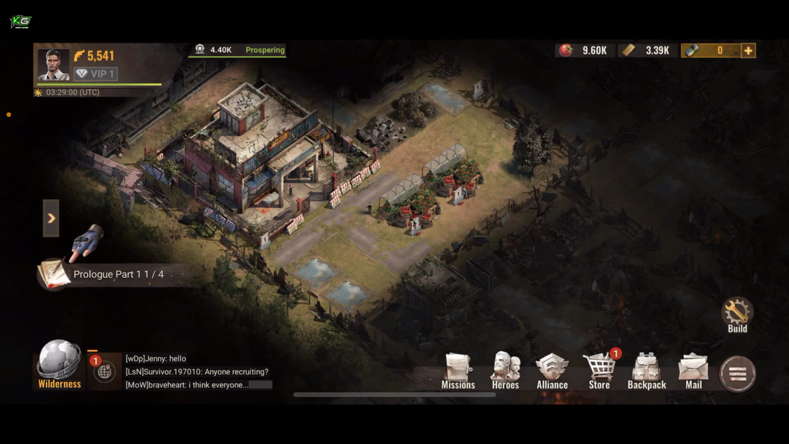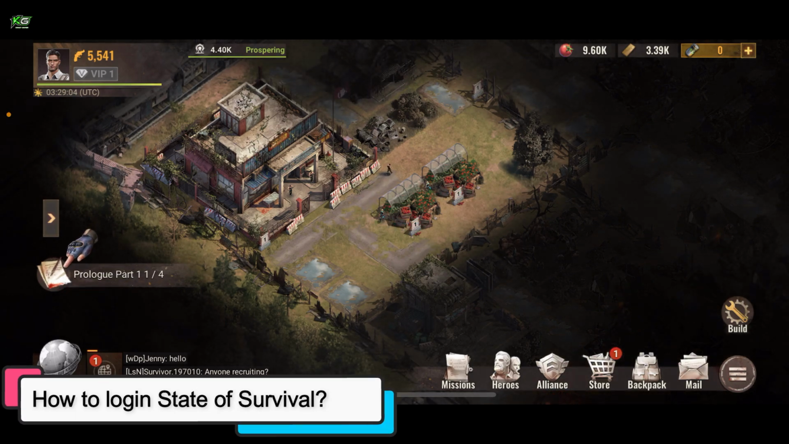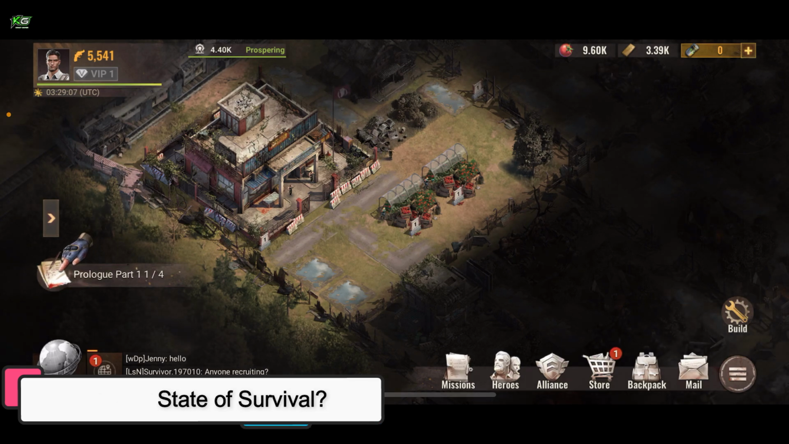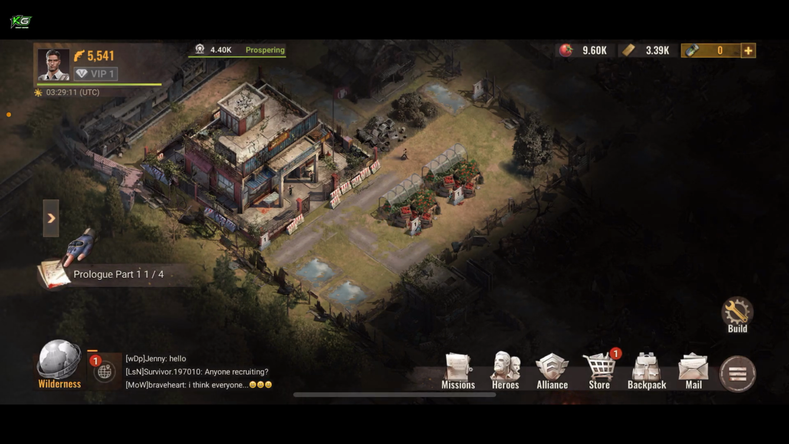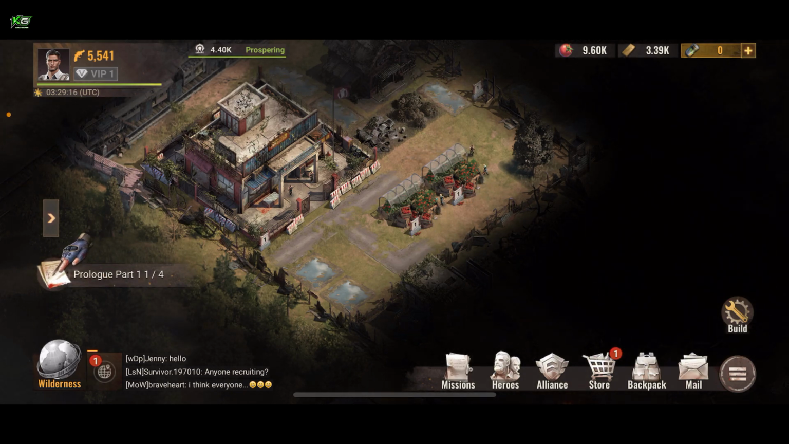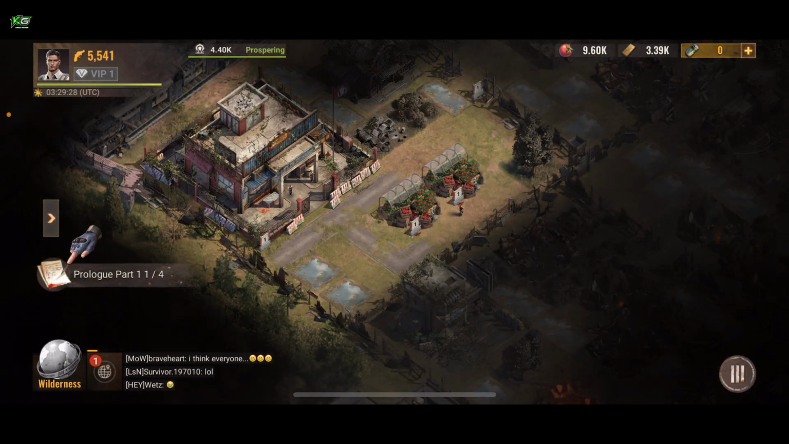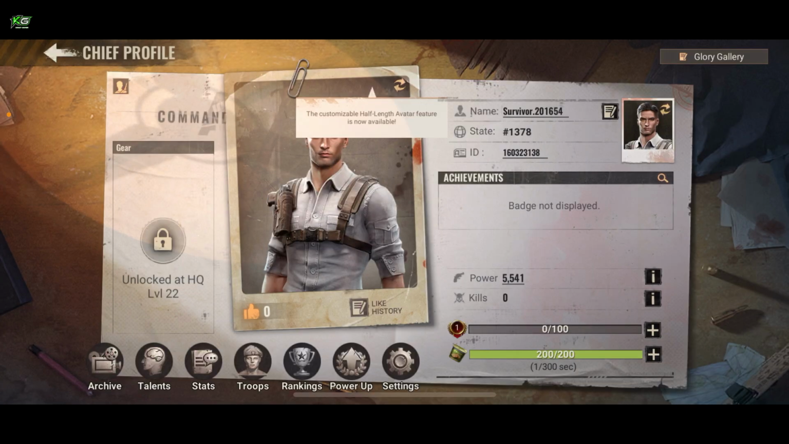In this video, I'm going to be guiding you through how to log in State of Survival game on your smartphone. To log into State of Survival, first of all, open up the State of Survival app on your mobile device and then from the first homepage, after the game loads, tap on your profile icon at the top left corner. From the Chief Profile section, tap on the Settings button at the bottom.